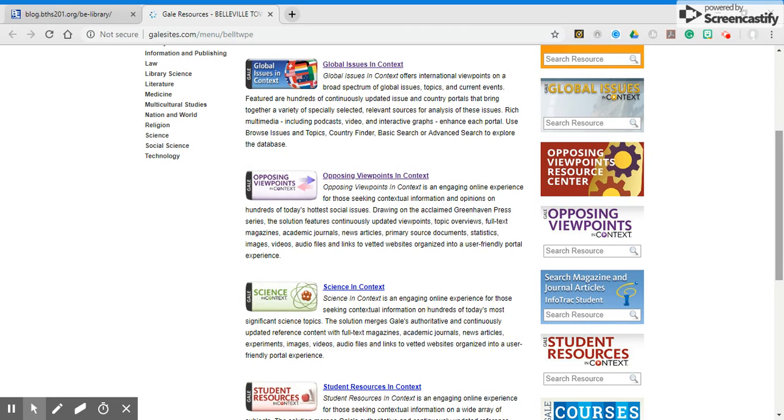This one's actually a great one to go to simply because it gives you a variety of viewpoints, especially from international sources, and it talks about topics that aren't just particular to the United States, but also to the global community. So this is an awesome one. I do highly recommend it.